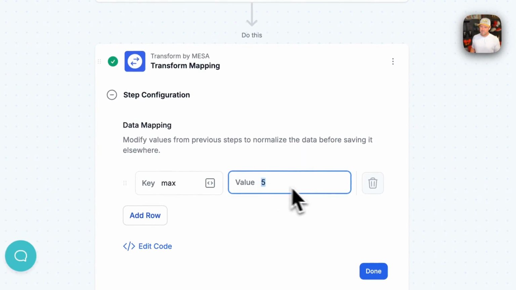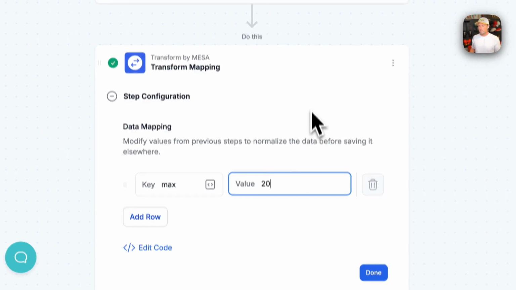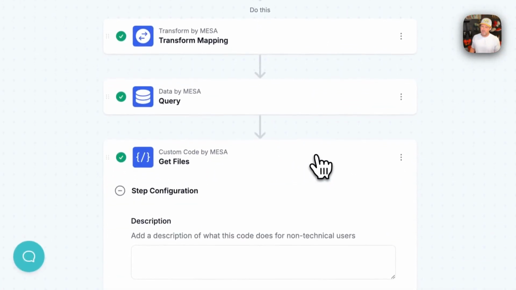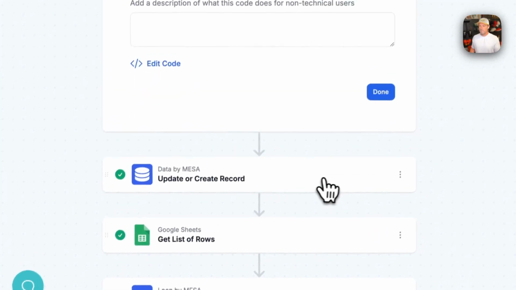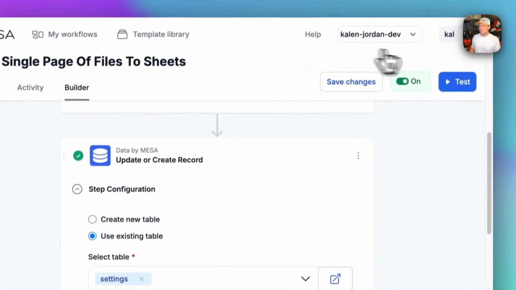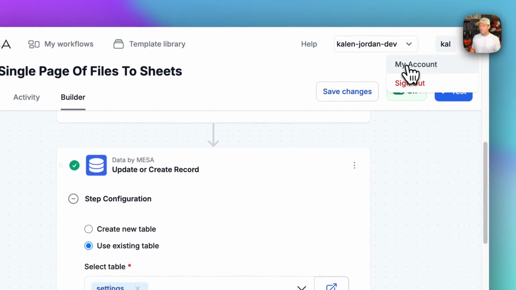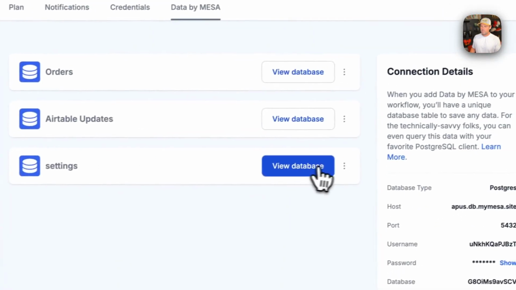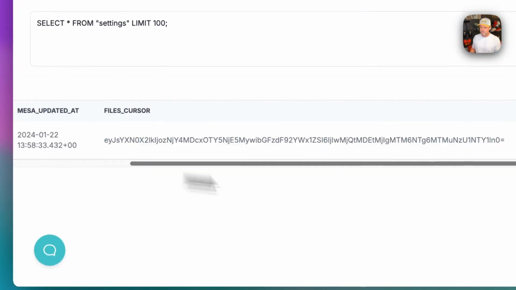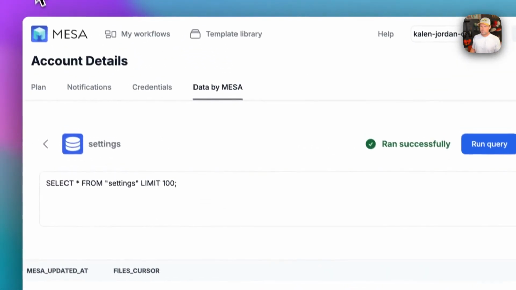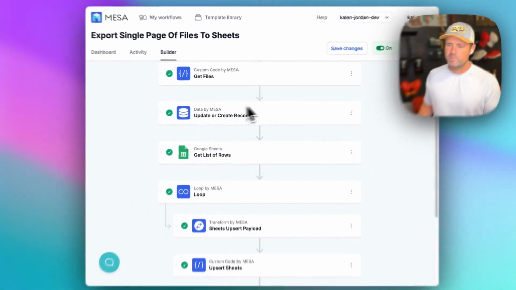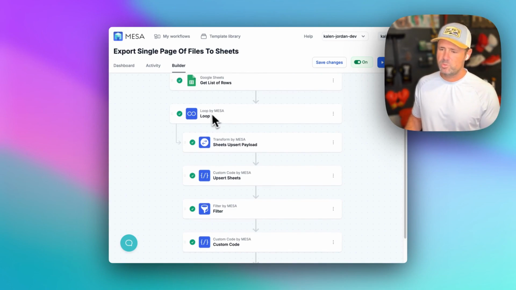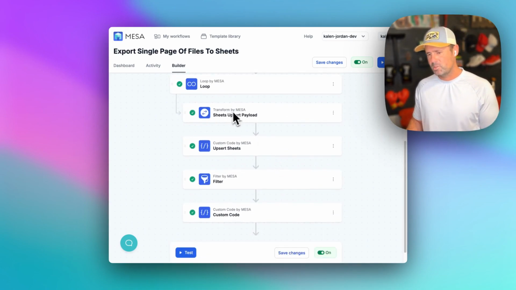Right here, I've got that just set to 5. You probably want that set to at least 20 for a standard use case. But anyways, this is going to grab those files in a paginated way. In our data store, I've got a little settings database where I just have a files cursor. That's what keeps track of where you are, so we're saving that so we can refer back to it in the future. And then we're going to loop over the files and upsert into Google Sheets.